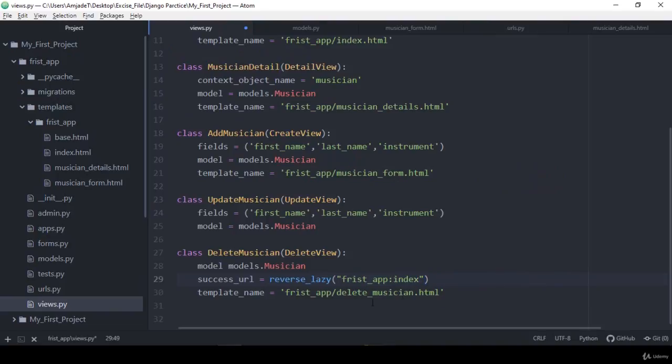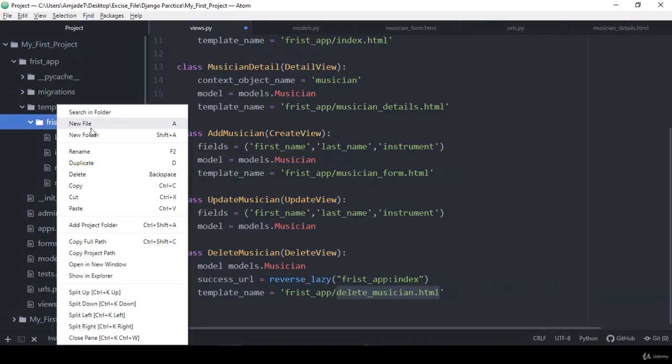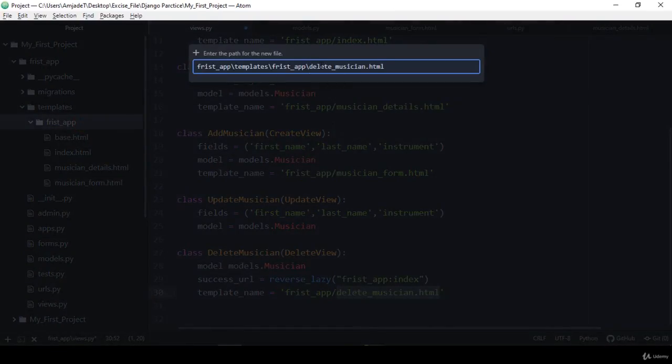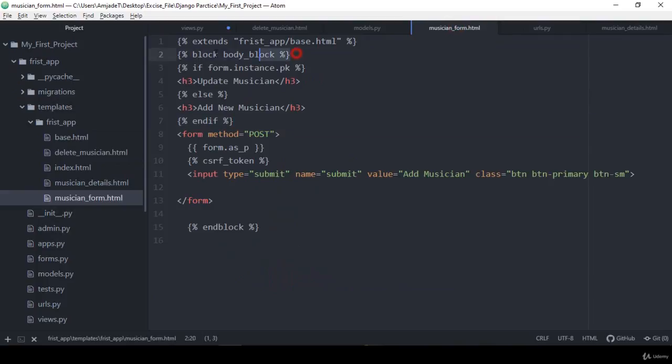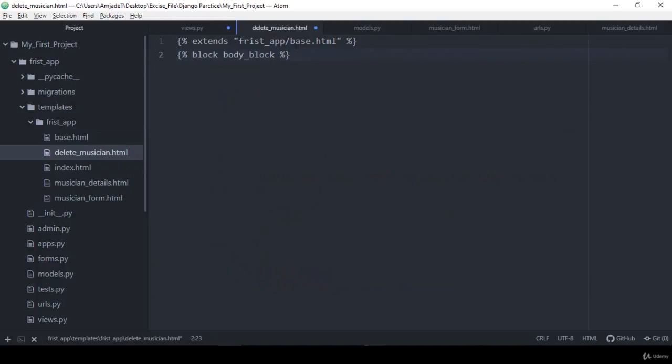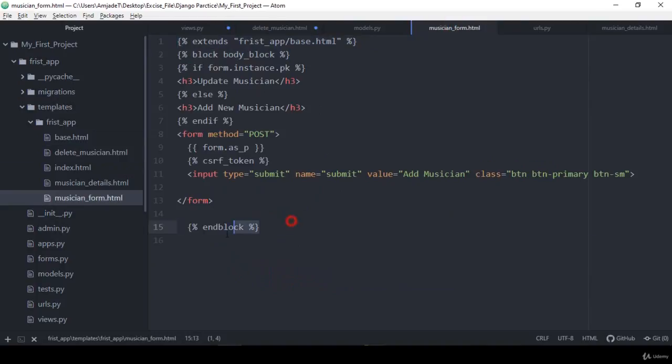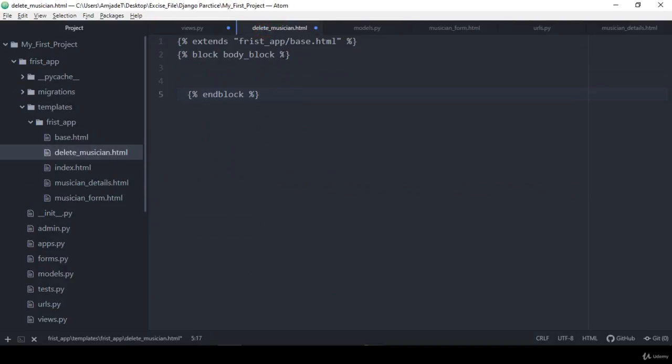Now we have to create this page. So I simply copy it, and in our fast app area I want to create a new file, and I name that file delete_musician.html. Now I simply create it. First of all, we have to load our basic things. Here I simply copy it, because we have to add those things to extend our base HTML, and also add our block. So I simply add this block, right friend?